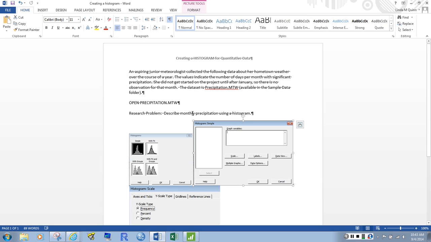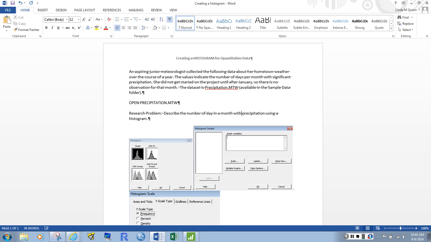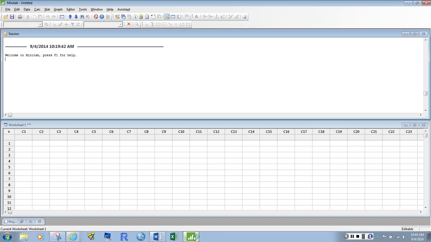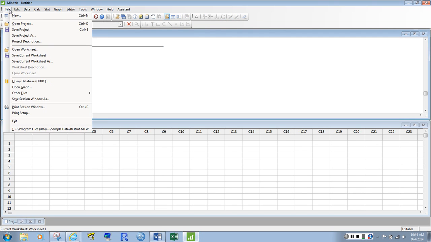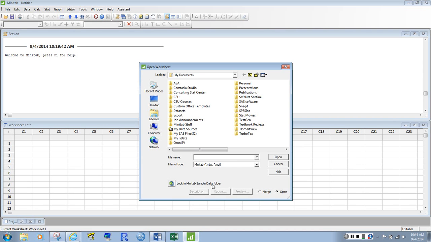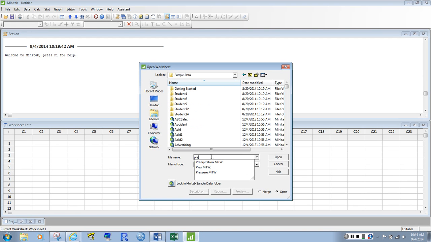And so our research problem is going to be describe the number of days in a month with precipitation using a histogram. Okay, so I'm going to go to Minitab. To get to the sample data library, we're going to go to File, open a worksheet. We're going to use this option, look in the Minitab sample data folder. I'm going to start typing precipitation and you'll see it comes up. And I'll say open.